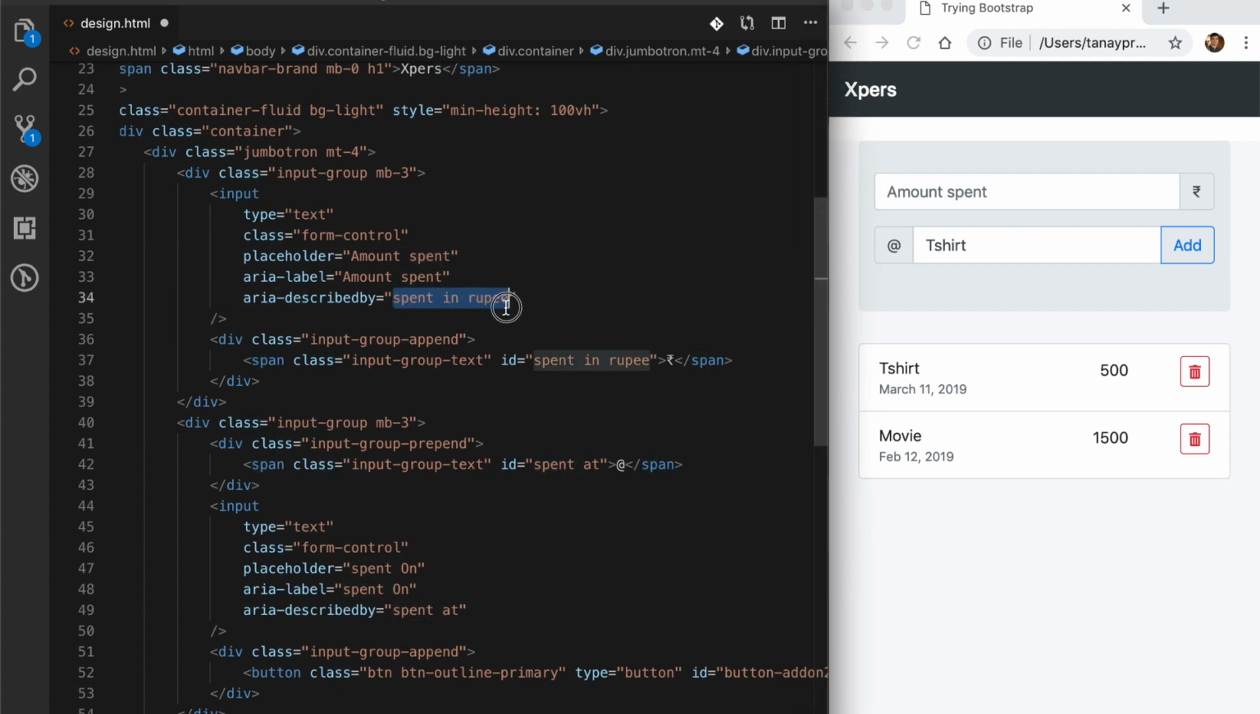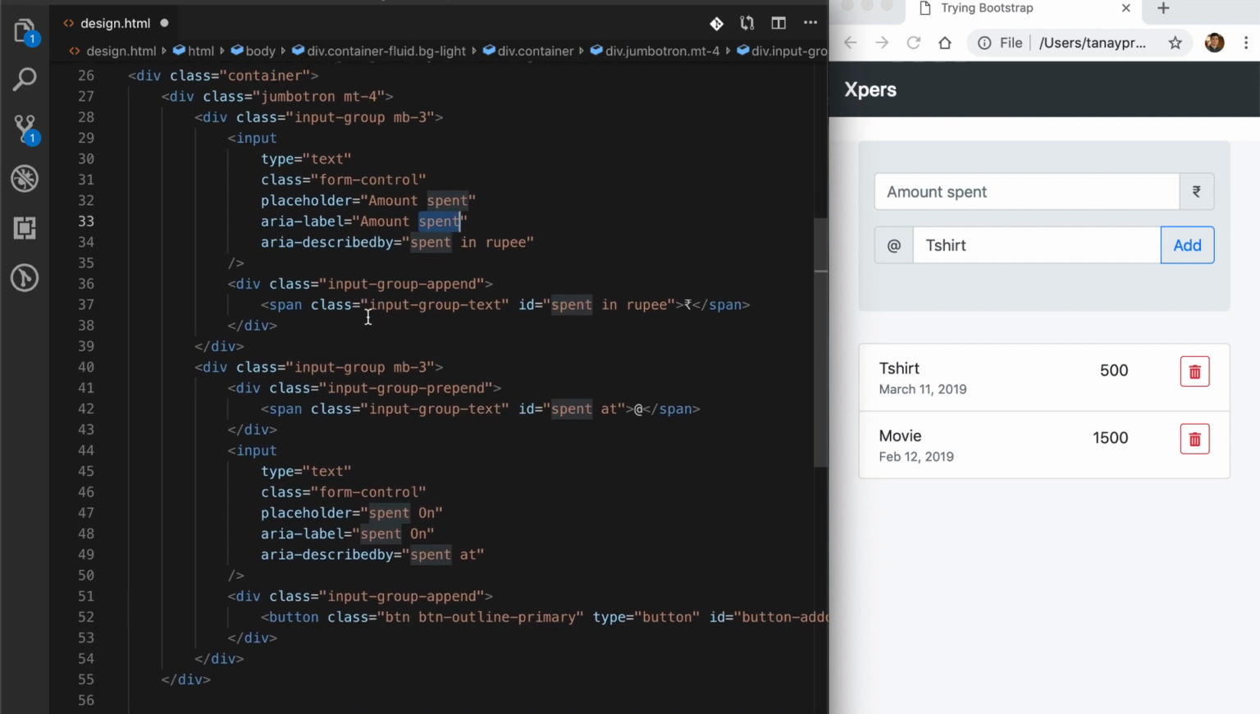This should be similar to this, not similar, same. So basically what it says is, this input field is related somehow to this. This is what the screen reader assumes. And the label is again the placeholder. Okay, so that's there. This input group append is this thing.